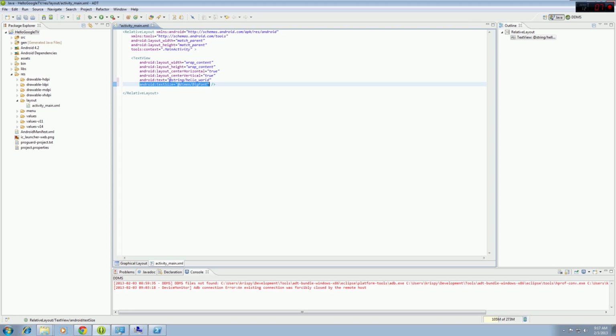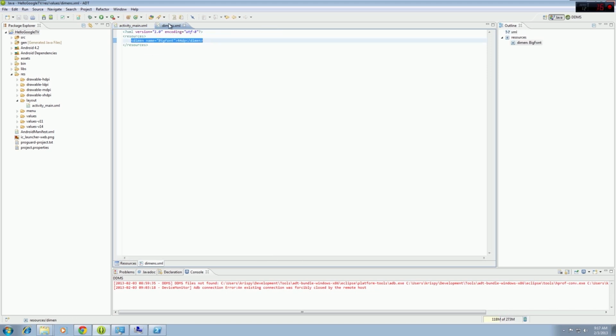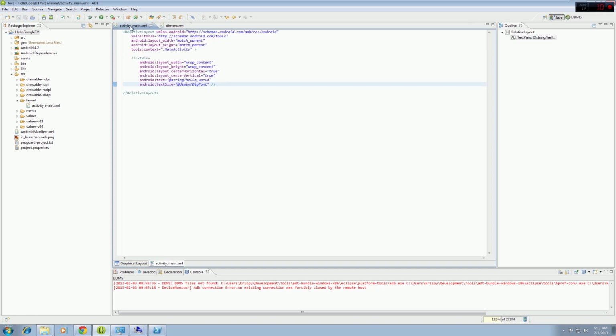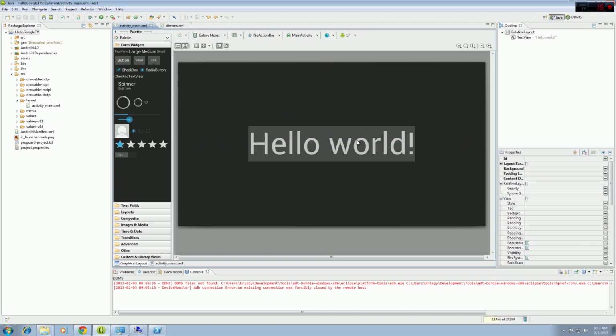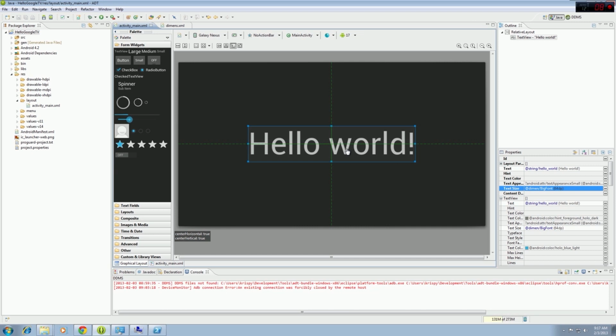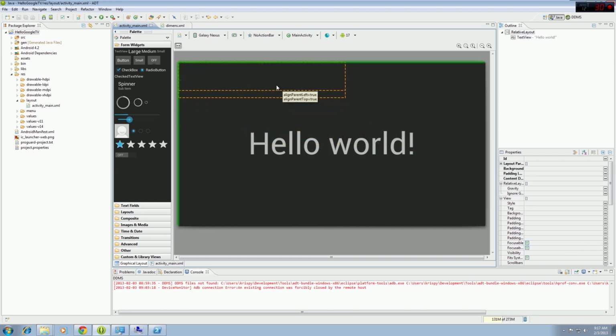Here's our dimension that we've added, and if you hold down the control key and click on it, it will open the dimensions XML file. So this is sort of how Android keeps everything separate and managed. So remember that you can control click, and you can edit this here if you wanted to. So we'll change this maybe to 64 now. And if we go back and look at the graphical view, it's even bigger. So it's always a good idea to isolate and separate out all of the different parameters in your layouts.